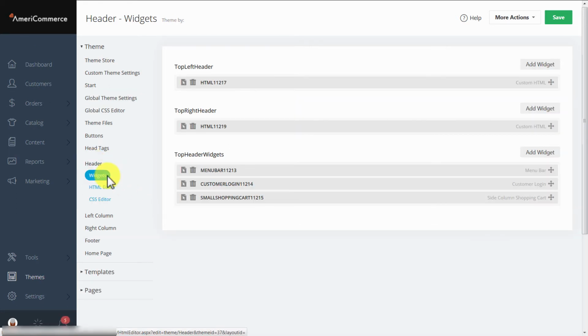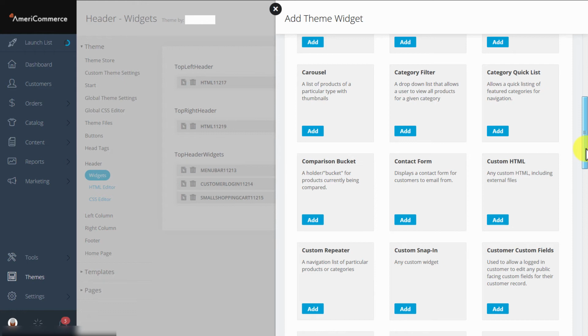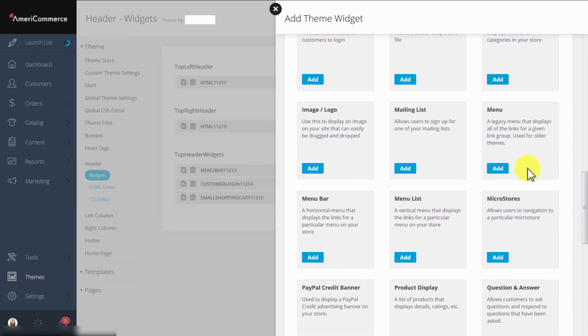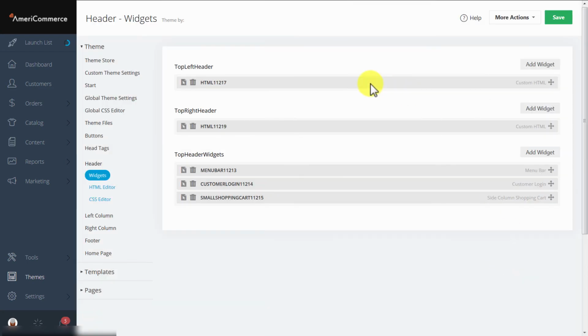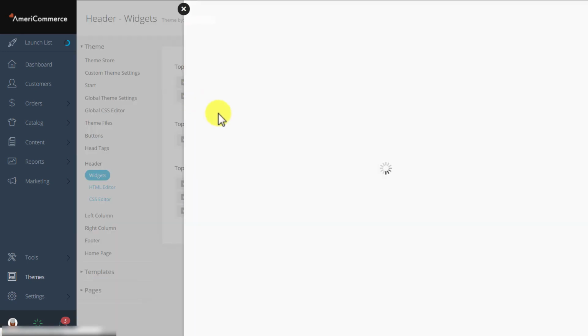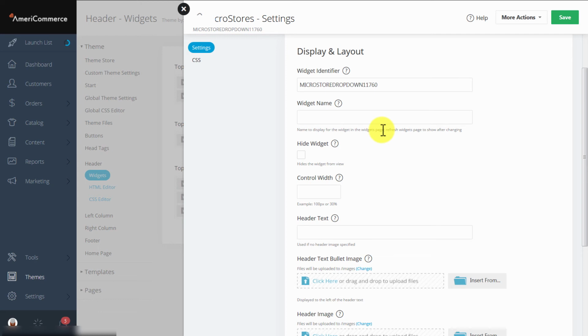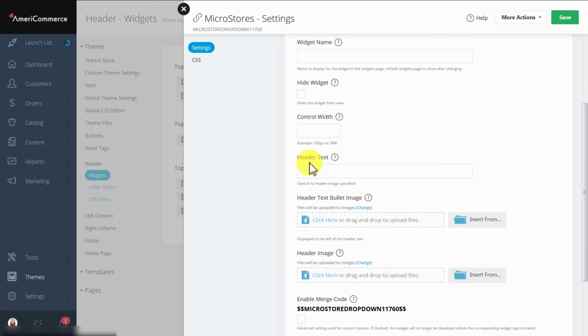We're going to add a widget for a microstore dropdown. Let's click on add widget. This will list out all of your microstores, and your customer can select from there. So find microstores, click add, and I'll add it to our list of widgets. Then we want to edit it. It will be called microstore dropdown. You can either activate it or deactivate it, and by default it will say microstore, but we can change this here on the header text. So we'll call it video microstore dropdown, and save this.